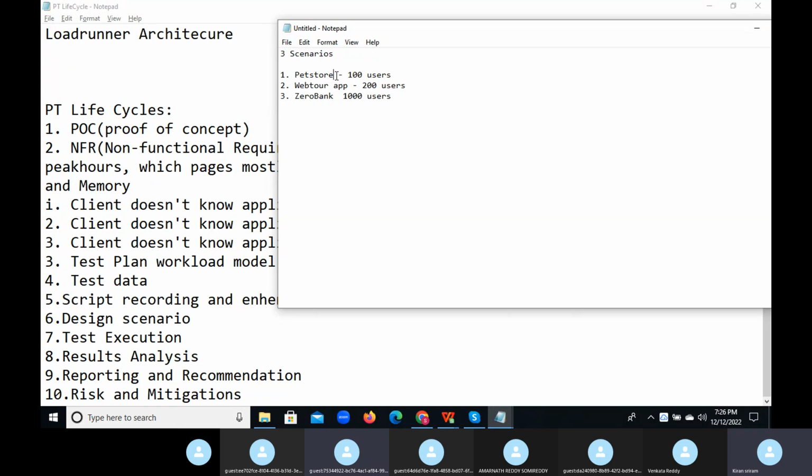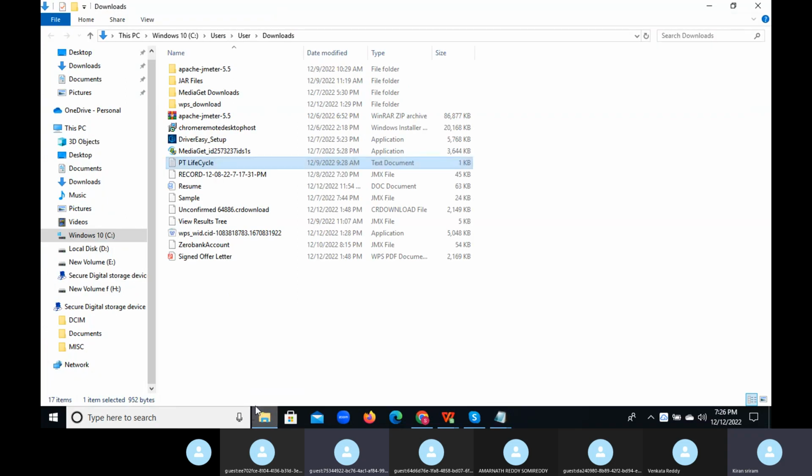After all the scripting enhancements are completed, the script will be ready for execution. In the same way we can complete the other two scripts also. After completing the script enhancements for all of them, the next step is to design the scenario. Like we can open thread group.